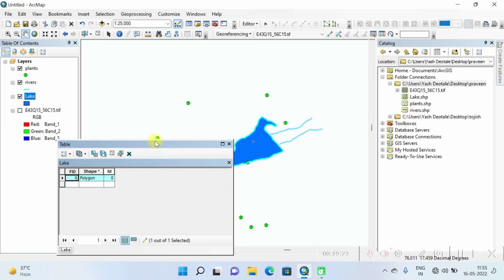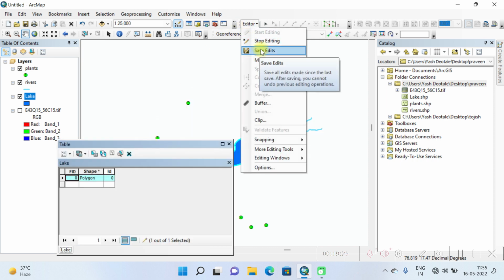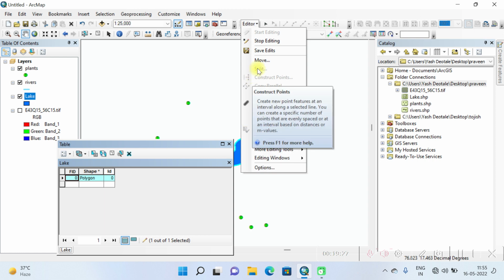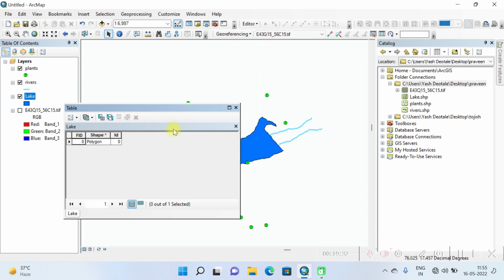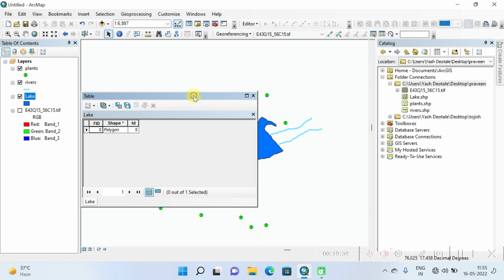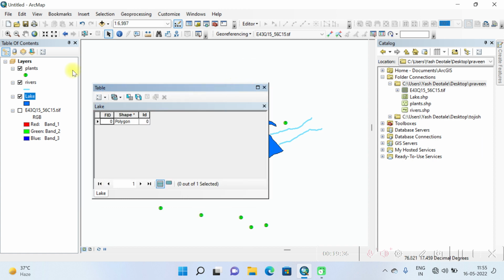Okay. See, once again I forgot to save it. You have to save after doing all the features. You have to save edits and stop editing. Okay. Let's do it once again.